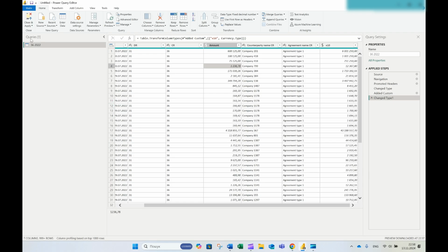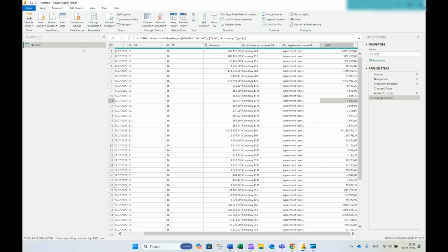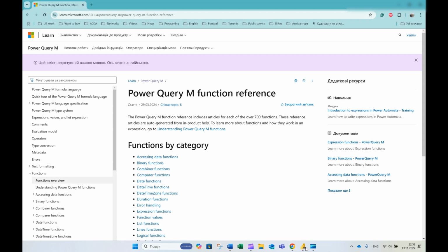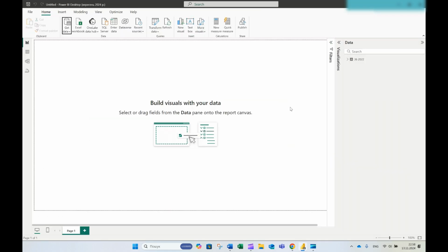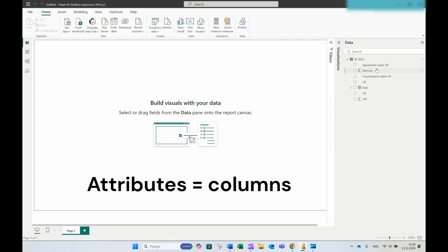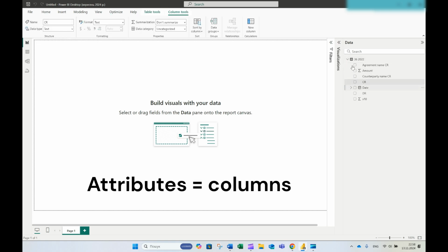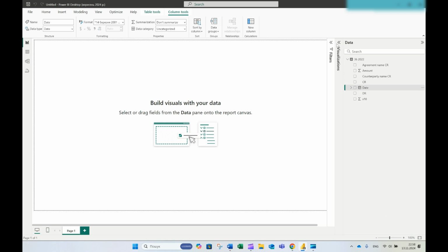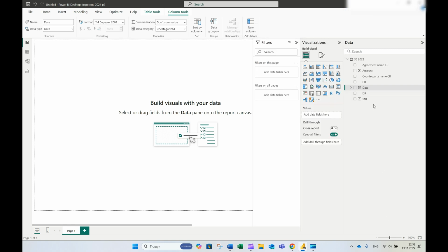For the first time, you just request the data and make some manipulation like multiply, add, subtract, and just close and apply. So here we have the data. You see the attributes of the data on the right. We have filters for our visualization and for our page, and different options for visualization.